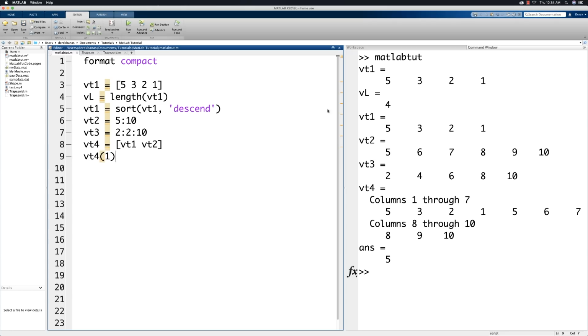Let's run it just to see all the different things. There you can see I created them. There you can see that it's in descending order. You can see there's 4 elements inside of it. You can see I went and created a range of different values. Here we did our step of 2, 2, 2 the whole way to 10. And there you can see that I concatenated those values. And here we can see that 5 is the first value inside of our vector.